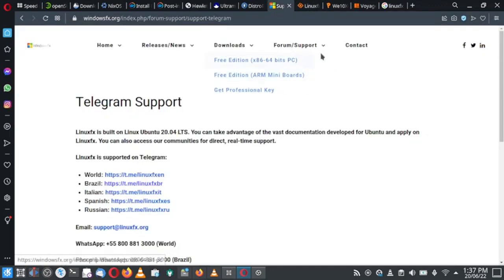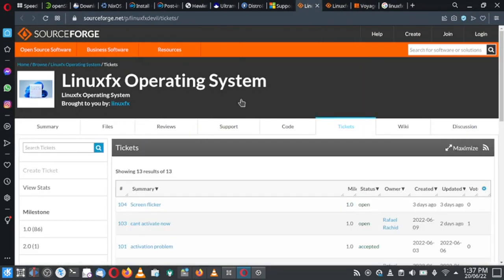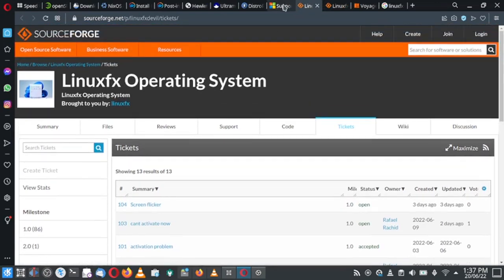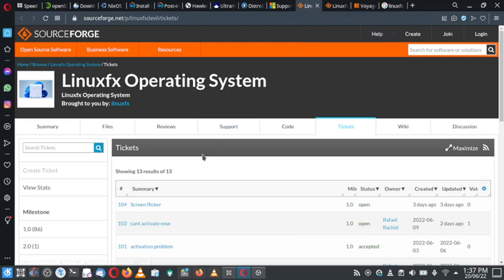Then let us go ahead. Now this is the support ticket. Close this down. So here you can raise support tickets for your issues.